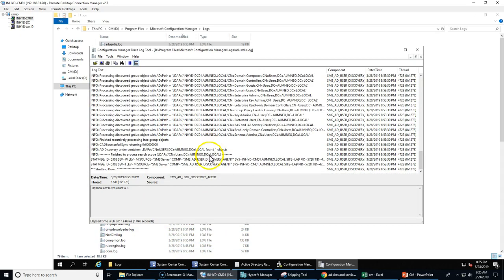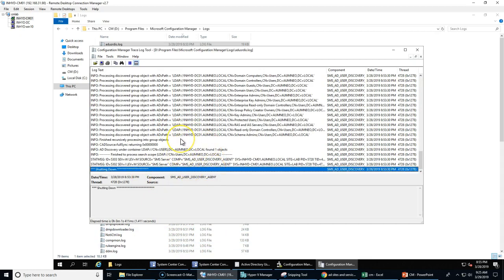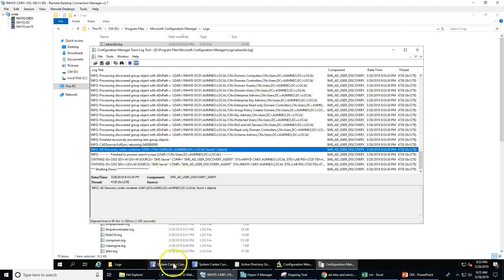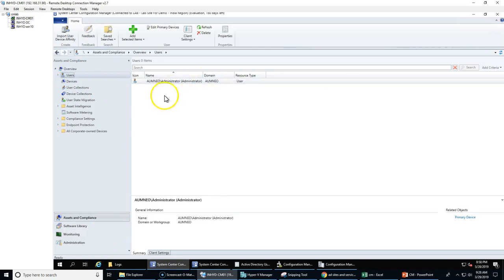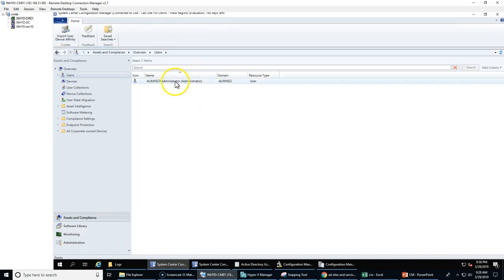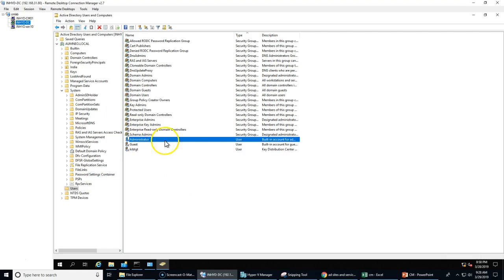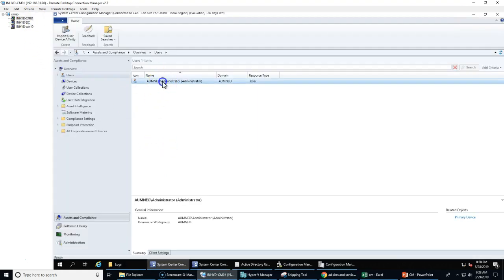So where can I see this information? You may ask, I'm saying that this has been pulled, but how can I see that? You can check this information under users. So you found here one user, which is administrator, right? This is the only account which is available here, right?